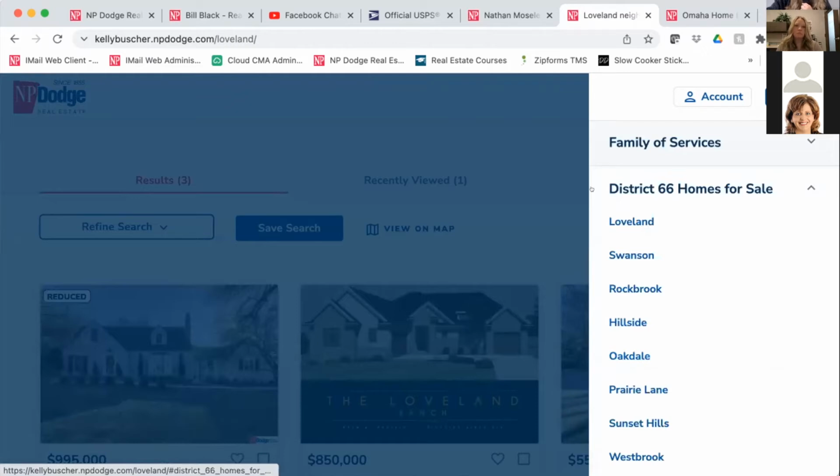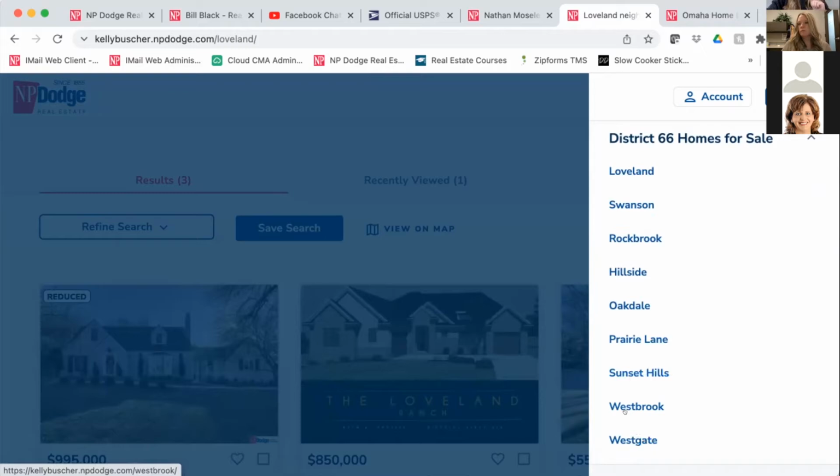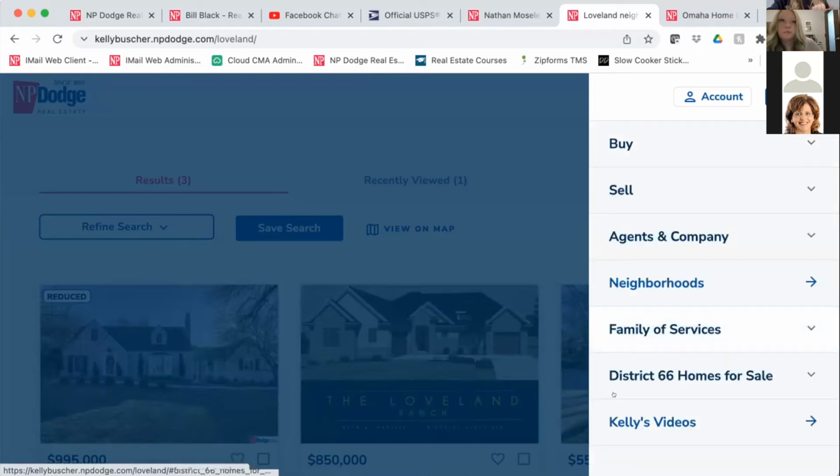Remember, she said top level item and then sub pages. So this top level item, I opened it up and it sent me to all these sub pages, which are search pages. So that's the other one that I'm going to show you how to create today. Kelly's is a good example of that. Her other one down here, Kelly's videos, this is a good example of a content page.